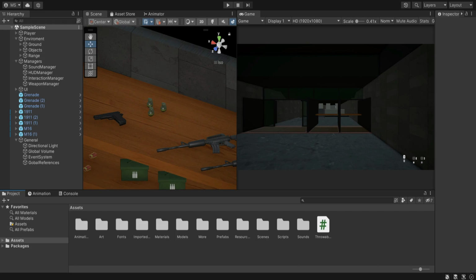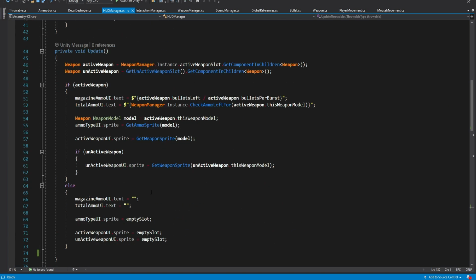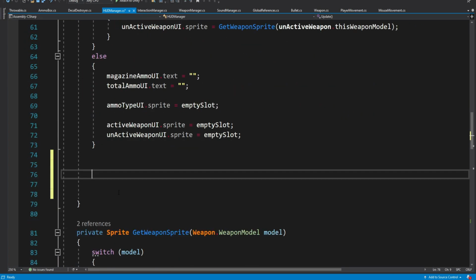The first thing we want to do is hide the UI when we don't have any kind of throwable, because right now we do see these empty slots, but we don't want to see them if we are not carrying anything. So inside the HUD manager, we're going to scroll to the bottom of the update method and we're going to add some code.